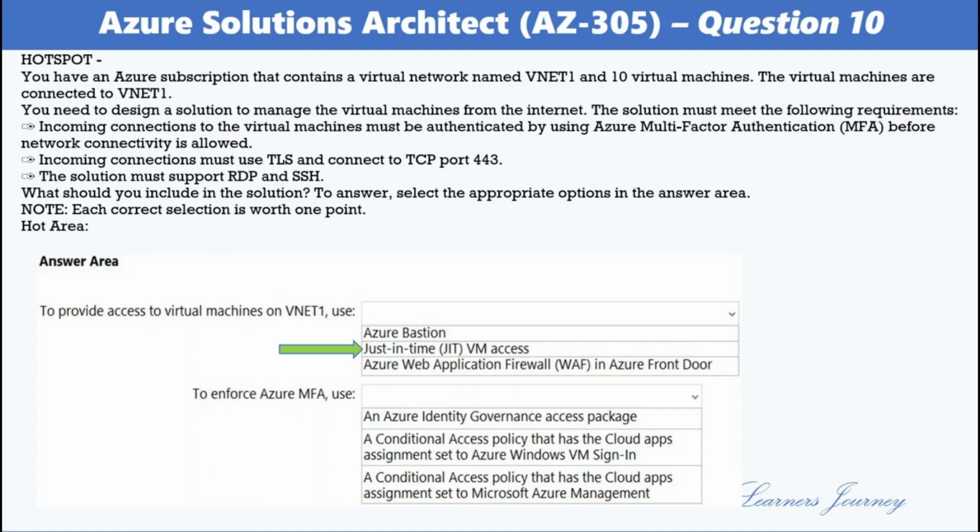Second answer area: to ensure Azure MFA, use a conditional access policy that has cloud apps assigned set to Azure Windows VM Sign-In. You can enforce conditional access policies such as multi-factor authentication or user sign-in risk checks before authorizing access to Windows VMs in Azure that are enabled with Azure AD sign-in.